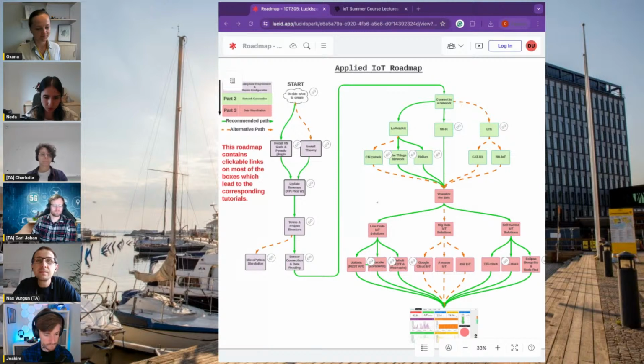Where can I share it? There. Share a screen. And yeah, this is also the time to finalize your project.